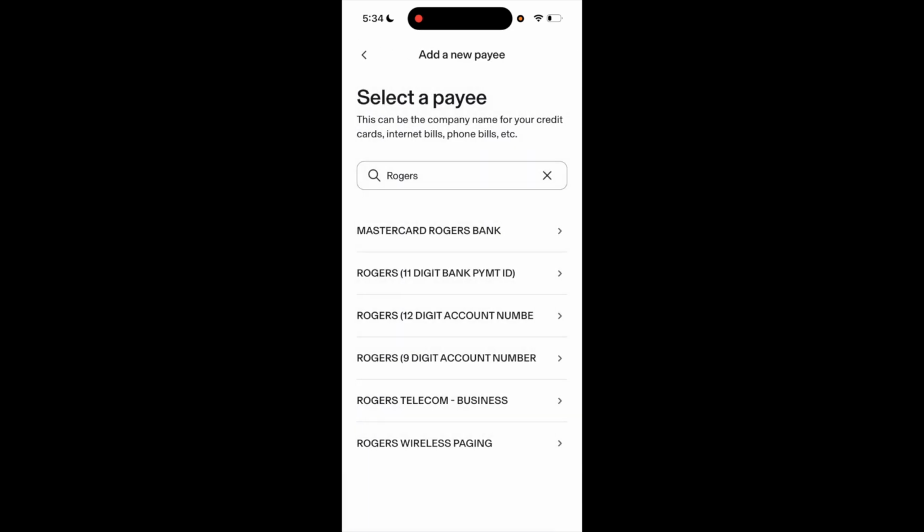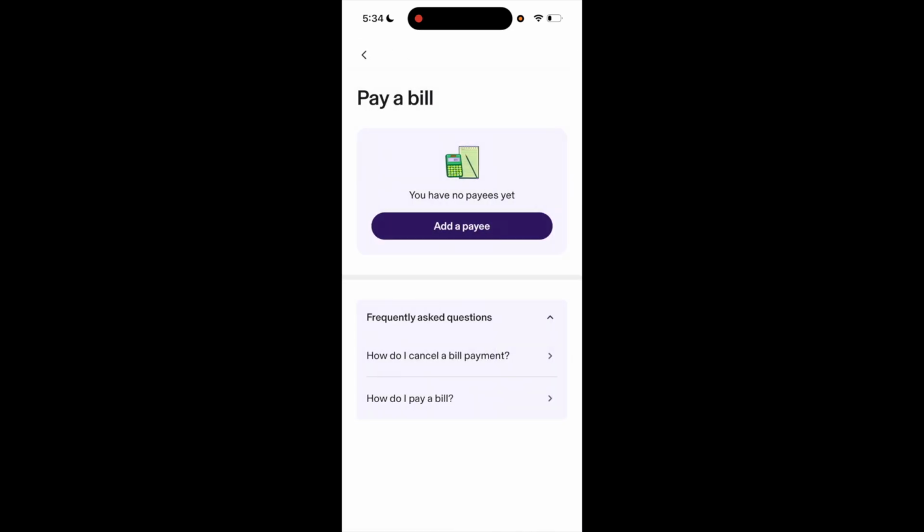So once you're done here, if I were to go back here, it'll say pay a bill. You can go ahead and select a payee, transfer the money to them, press send, and then you can pay a bill off that way.